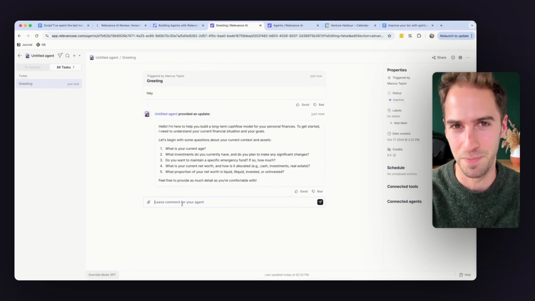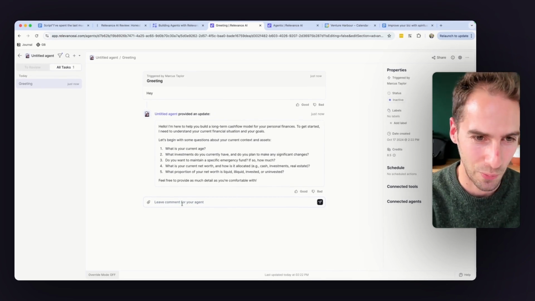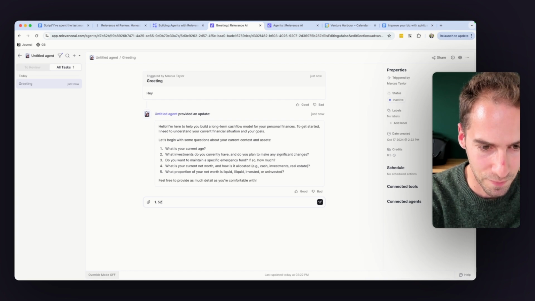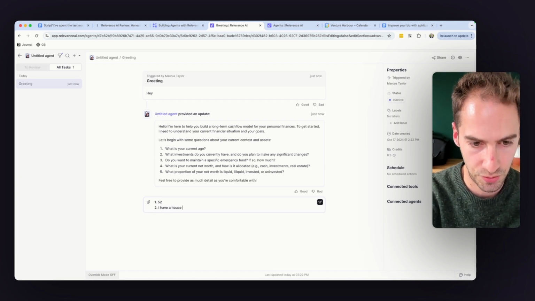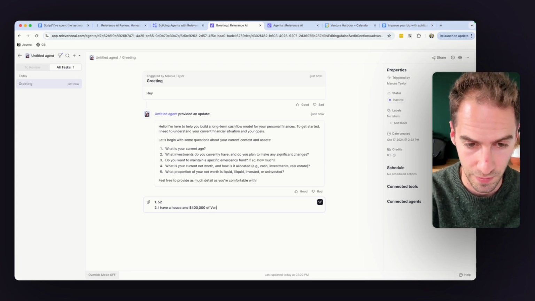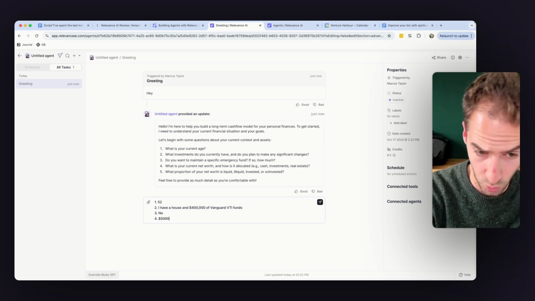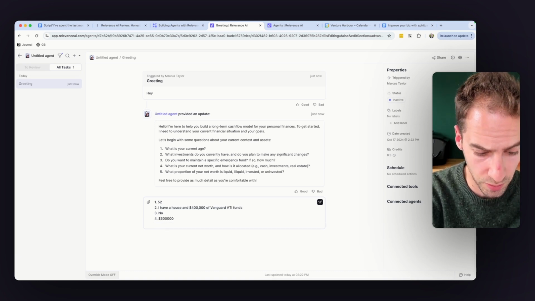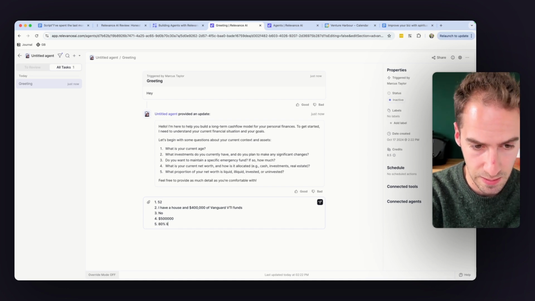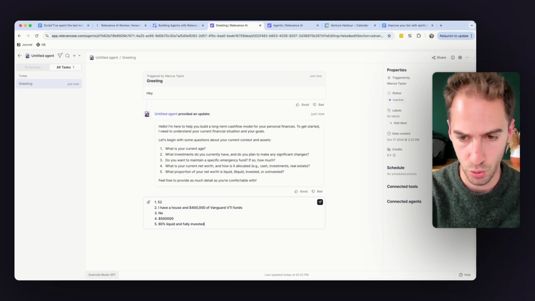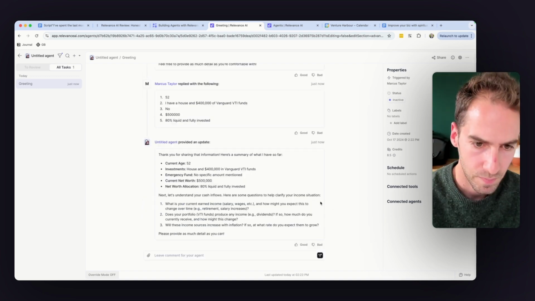Obviously for this one, I'm gonna enter completely made up data, otherwise that would be incredibly silly. So I'm gonna say I am 52 years old. I have a house and $400,000 of Vanguard VTI funds. No, I don't have an emergency fund. My net worth is $500,000 and it is 80% liquid and fully invested. Cool. Let's see what happens.